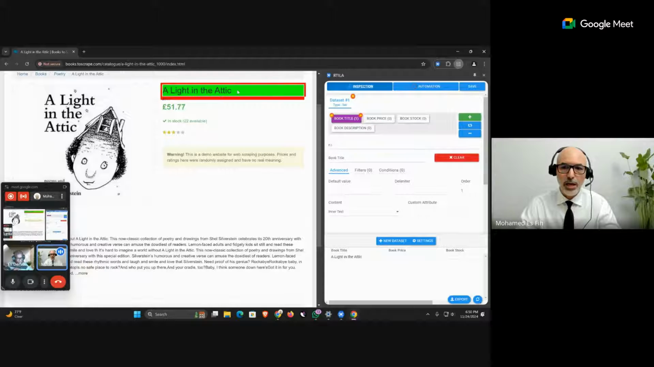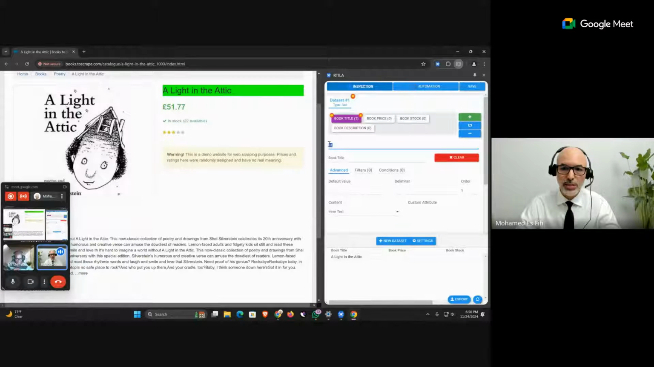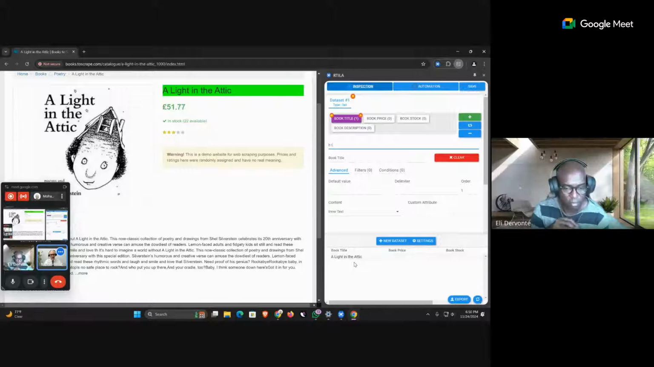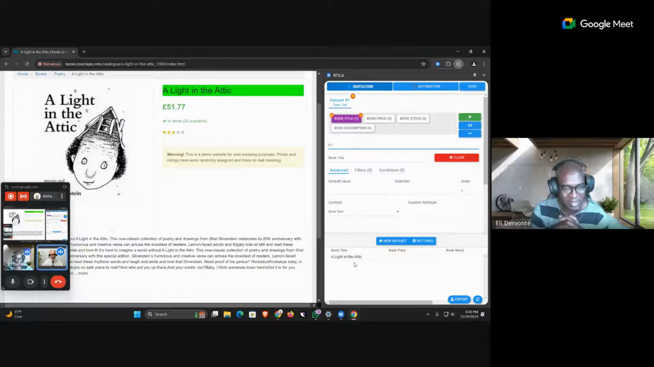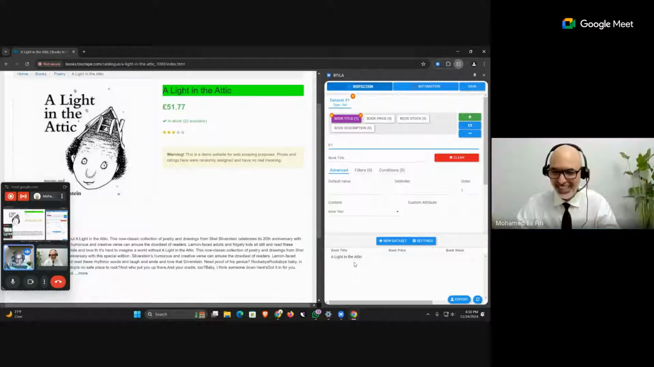I click here and automatically Artila has recognized that this is the H1 element that will give you the book title. And you can see here, it's displaying the content, A Light in the Attic. So that's what it takes. We already started scraping. We already started to pull data from the web. No programming language. Yeah, that was easy. Good. All right. Okay, let's carry on.